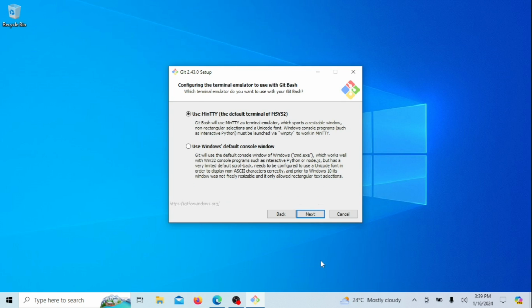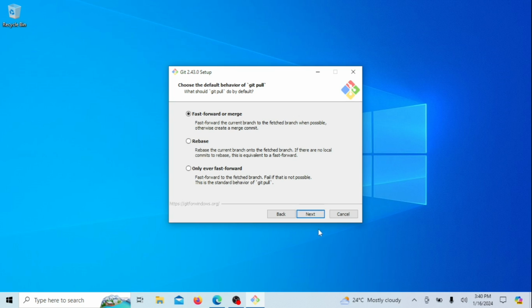In this step, you have the option to choose the terminal emulator for Git Bash, either the built-in Windows terminal or MinTTY. If you're uncertain about which option to select, it's recommended to proceed with the default choice. While the installer provides the option to modify the behavior of the git pull command, it is recommended to accept the default git pull behavior and proceed by selecting Next.